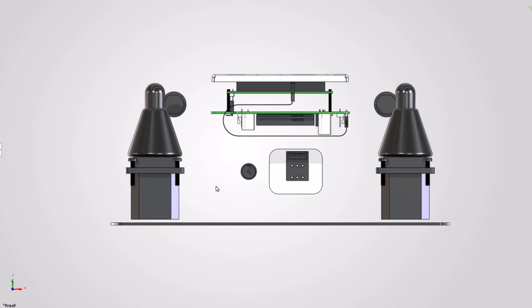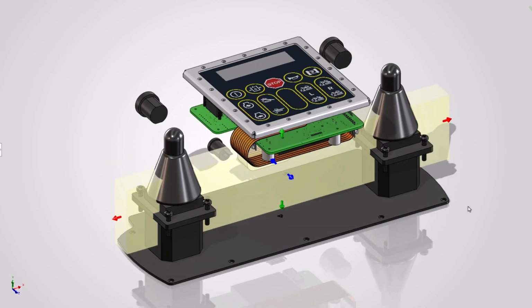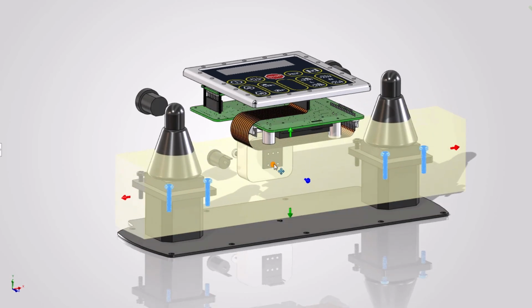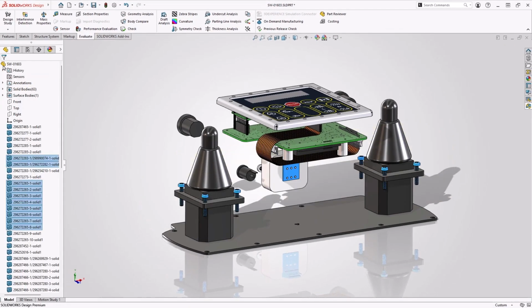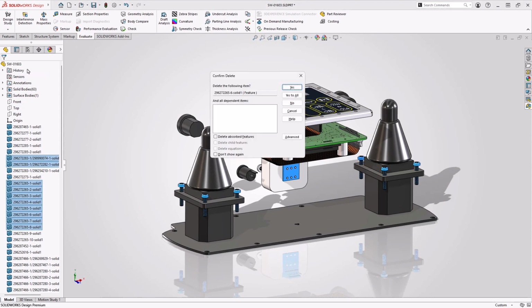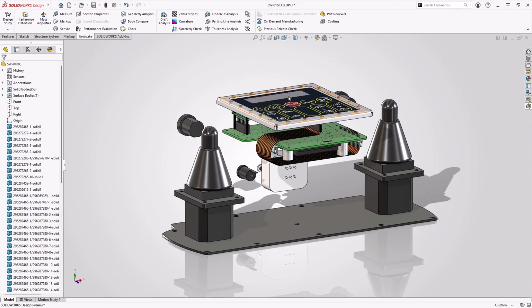Hitting the spacebar will let me choose a view normal to the front plane. Similar to this functionality previously available in assemblies, we'll simply sketch a rectangle in the graphics area to create a volume. Using the arrows, we can enlarge the volume to capture 8 screws and 2 additional electronic components near the data interface. Making sure Select Parent Feature is checked before clicking OK. With the part selected in the design tree, simply hitting the Delete key on my keyboard will remove these bodies from the part.